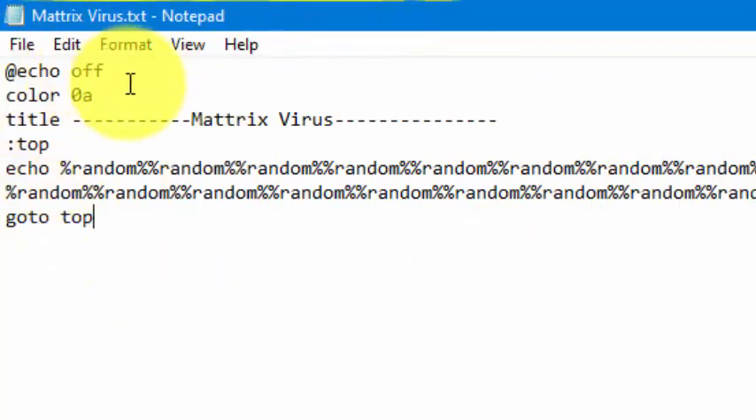First, to start off, we have to write @echo off. Then on the next line, you have to write color 0A. 0A means the color of the text, and 0A is the green color. And then from the next line, the title, Matrix Virus, or anything you want.